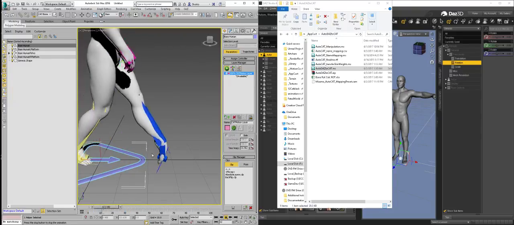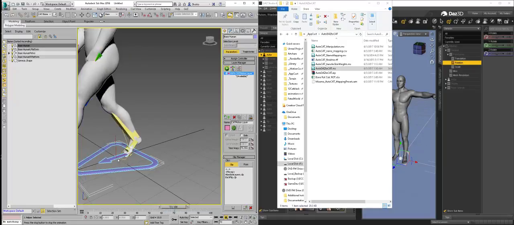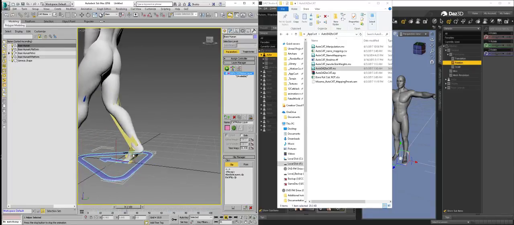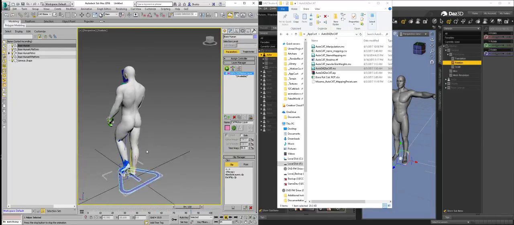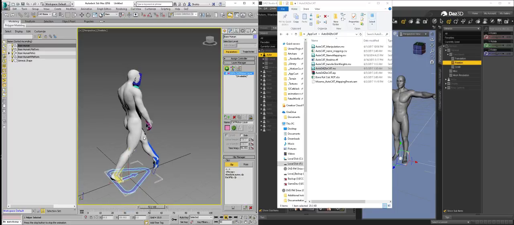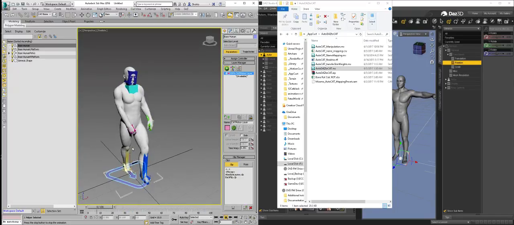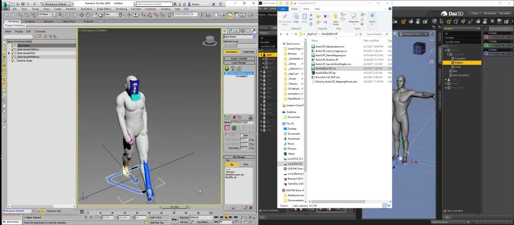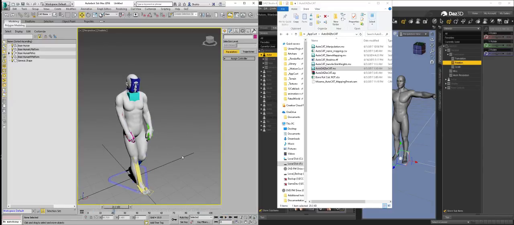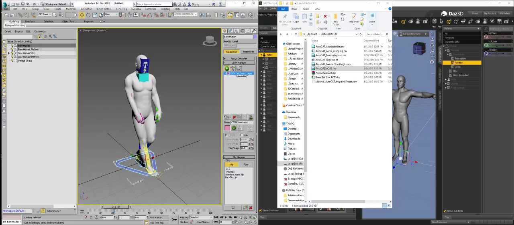Of course, I moved a few things inside of the default pose, so that's going to be off a little bit, but other than that, all the skinning is working, everything's ready to go for animation, and I hope it helps anyone else out there that's doing this.